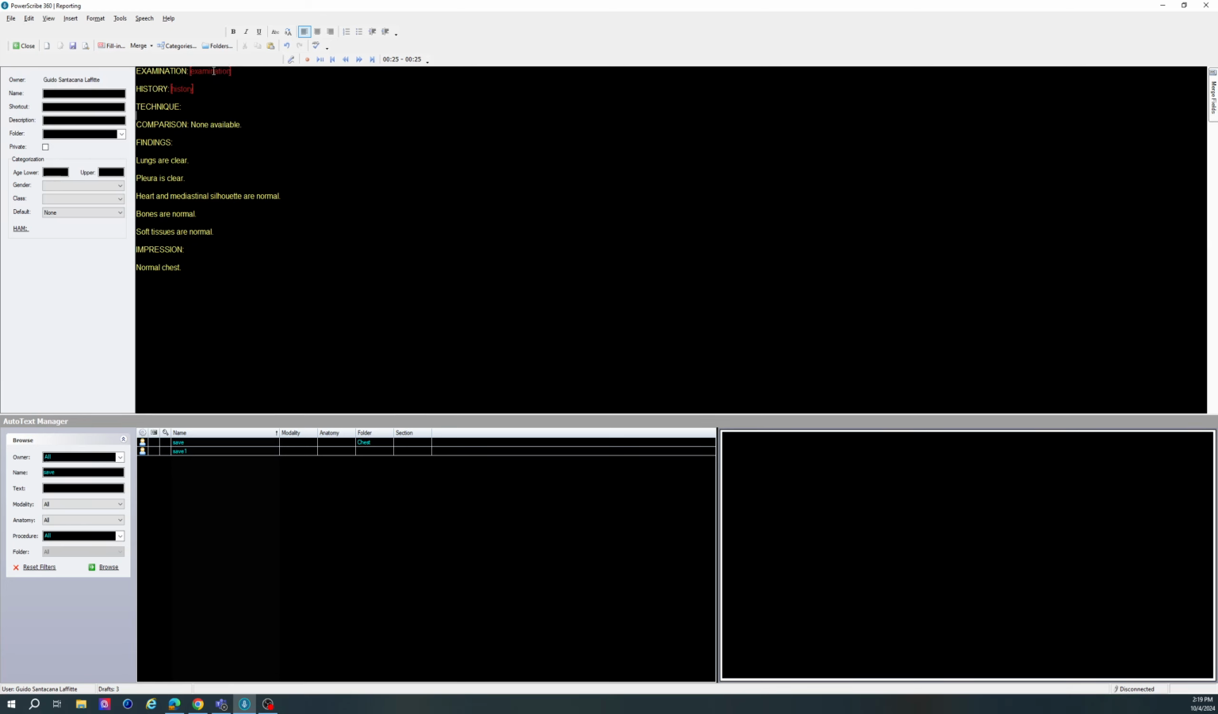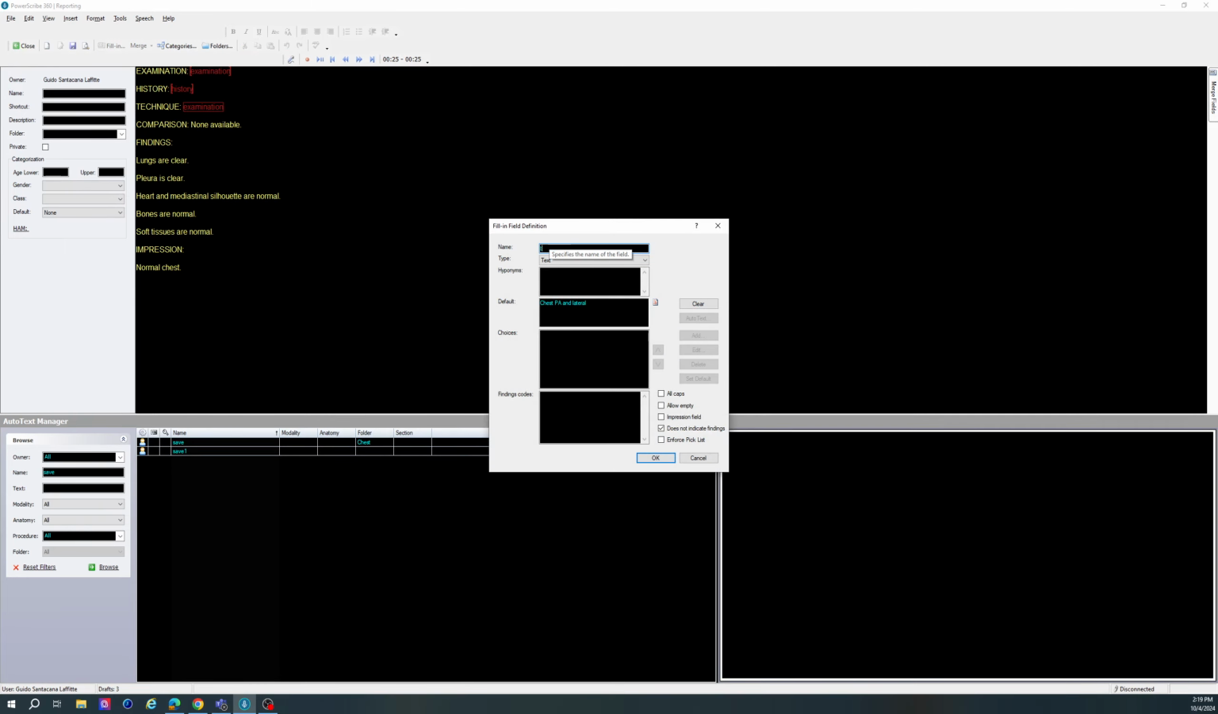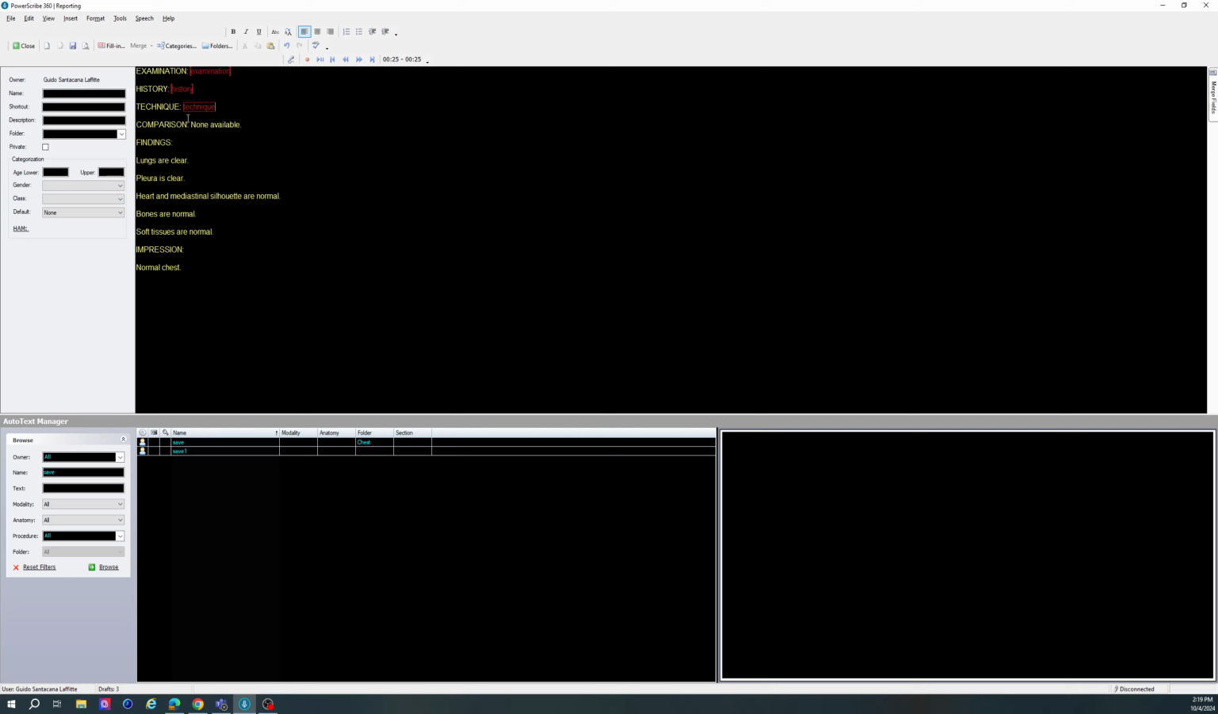right click, select copy, and then I can paste it here, and right click again, edit, and I just can change the name to technique and just hit OK.